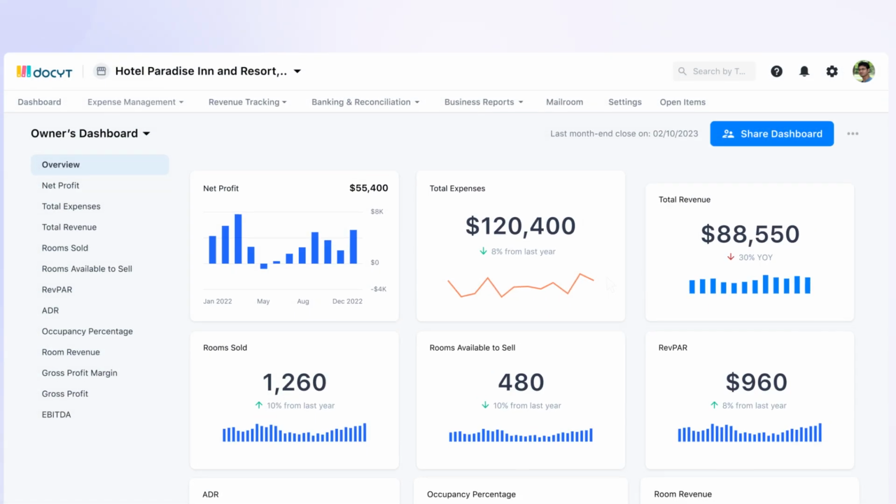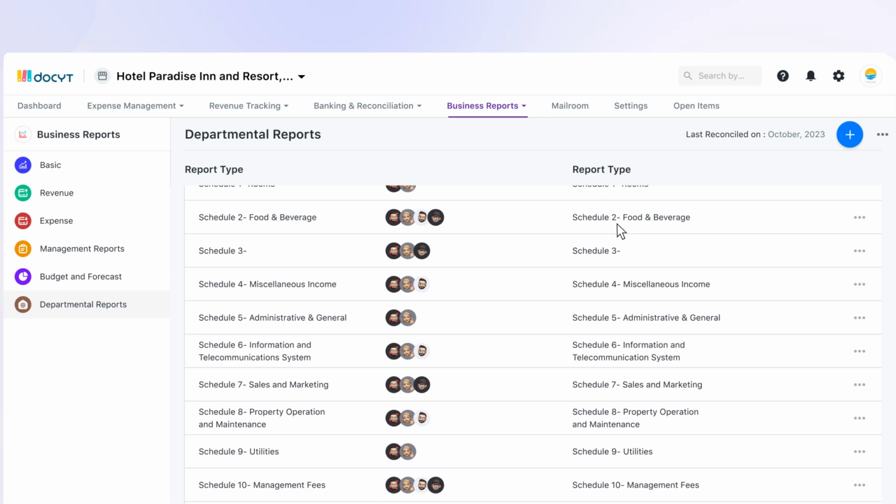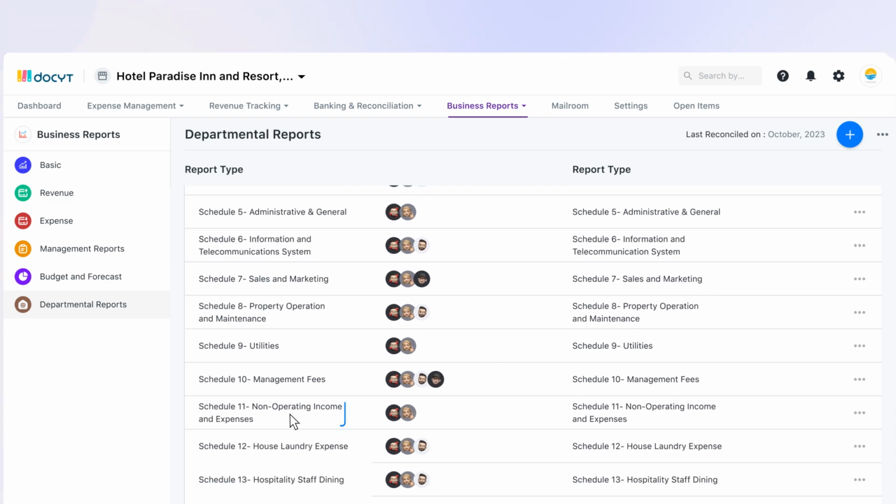From the top navigation menu, select Business Reports from the drop-down menu. In the subsequent menu, choose Departmental Reports. On the Departmental Reports page, locate and click the Non-Operating Income and Expenses option to access the report.